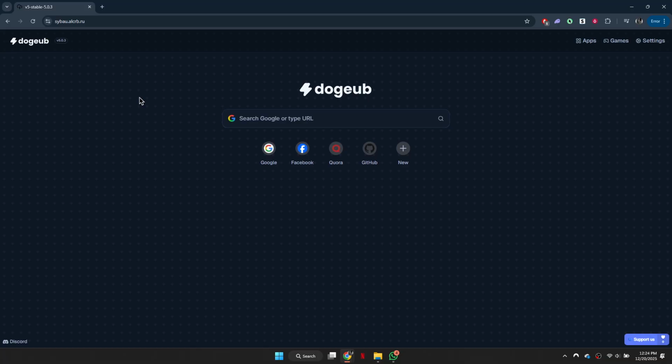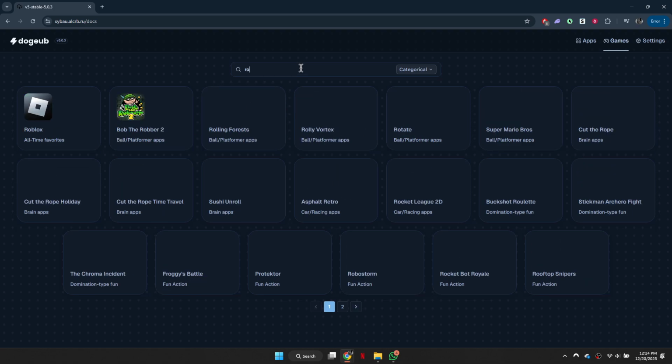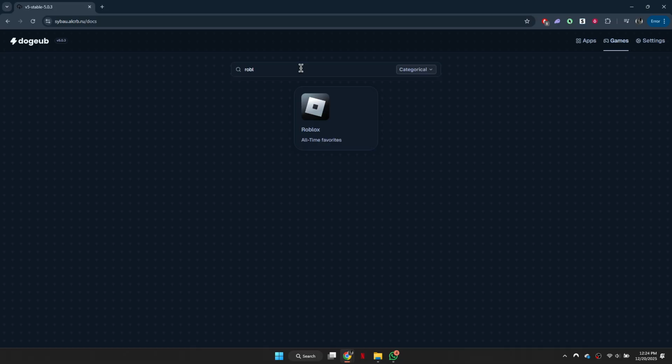Once the site loads, look at the top right-hand corner for the Games section and click on it. You'll be taken to a screen where Roblox should appear at the top. If you don't see it, use the search box at the top and type Roblox. Once it appears, click on it to launch the game.